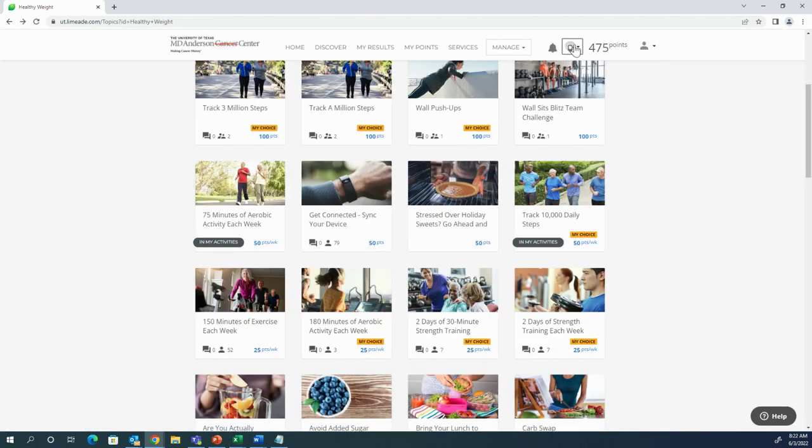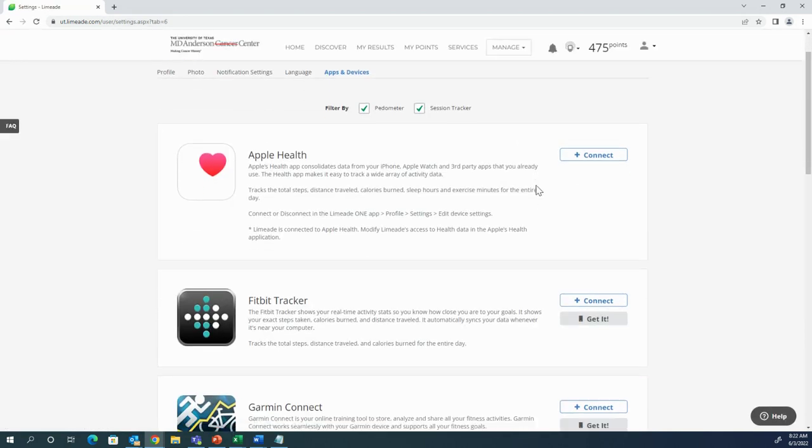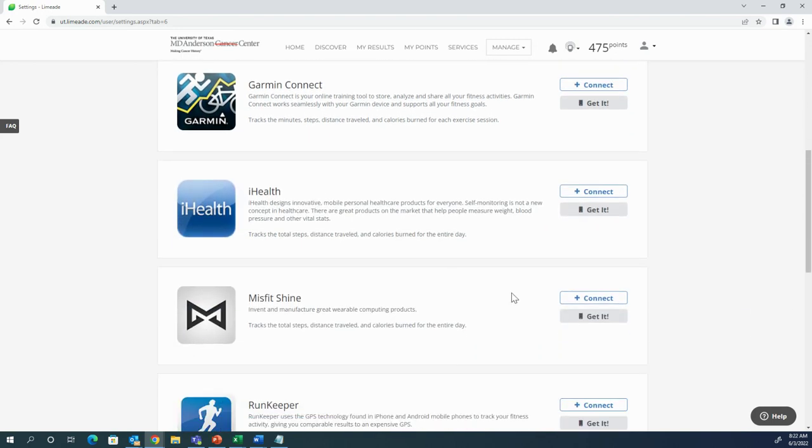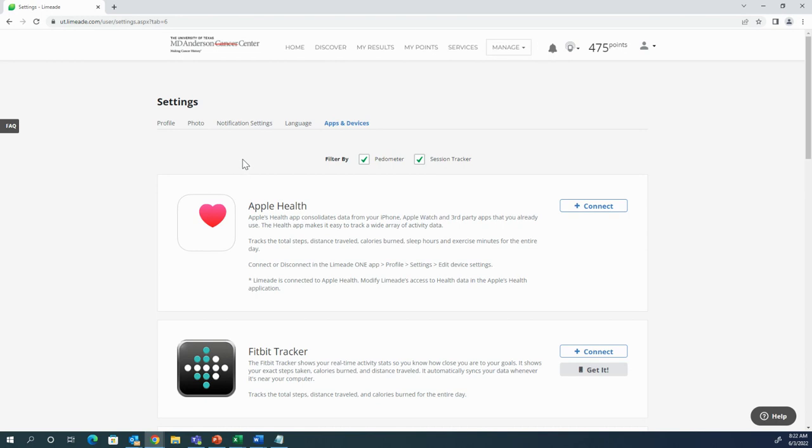Now, you saw that the steps can be tracked by a device. If you come up here to this little device that looks like a watch or cell phone, you can click on that and you can click Connect a Device. And that will take you to a page where you can connect to Apple Health, your Fitbit tracker, Garmin, iHealth, a lot of different apps and resources that you have to connect your apps and your devices.